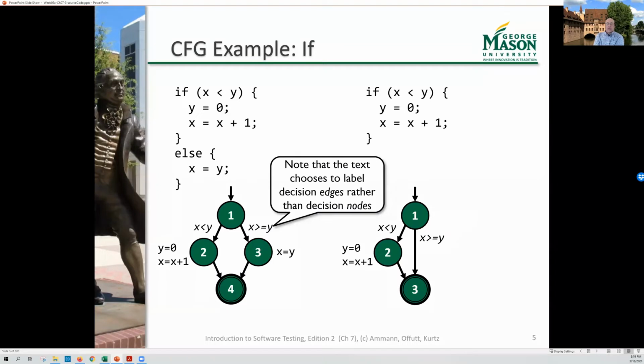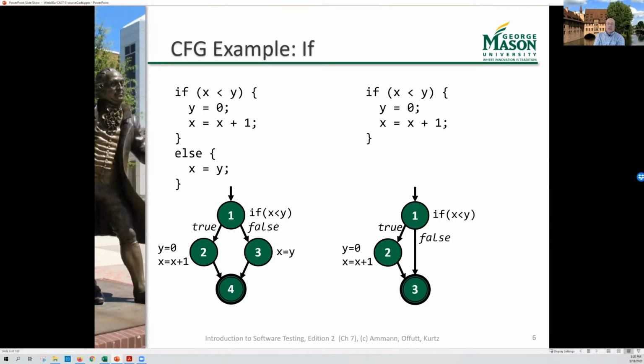So, like I said, we can annotate the graphs as we've done here, putting the decisions on the edges. It's also not uncommon to see graphs that put the decision in the node and then label the edges true and false. I'm okay with either one of these. If you're asked to build a control flow graph out of a piece of source code, you can choose either approach, and that's fine.